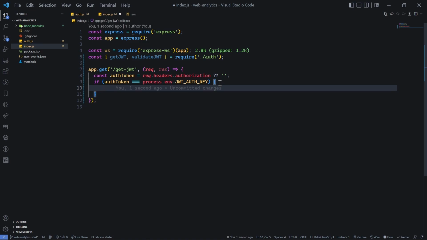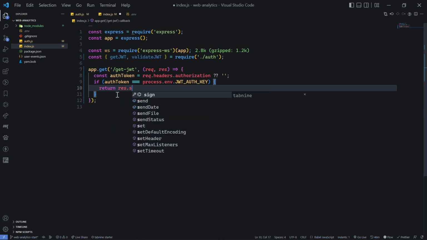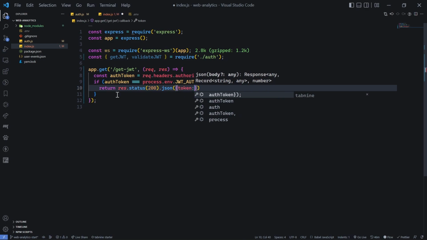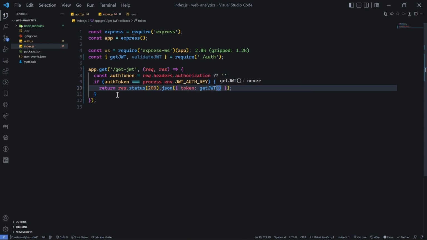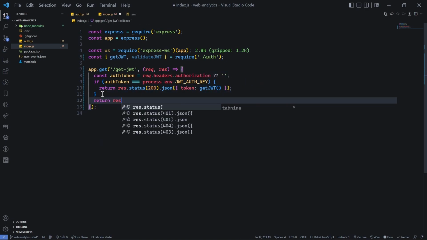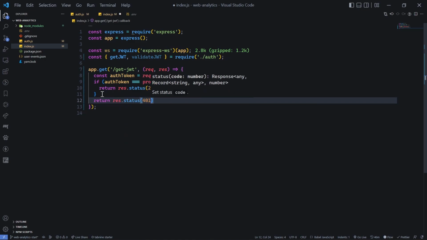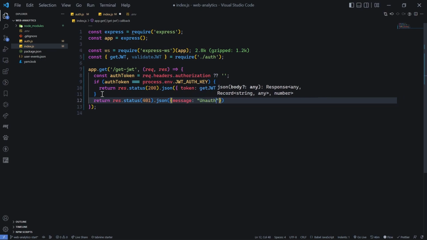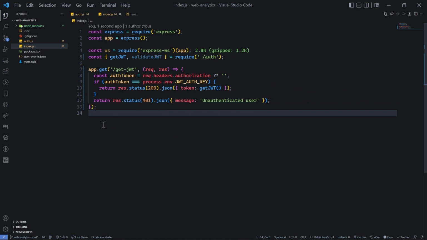All right. So if it is equal, that means response.status(200).json, and token would be getJWT. Okay. Otherwise, let's return response.status(401).json, and the message would be unauthenticated user, something like that. It could be anything again. Okay. So this is what we want to do. So let's quickly check it out.